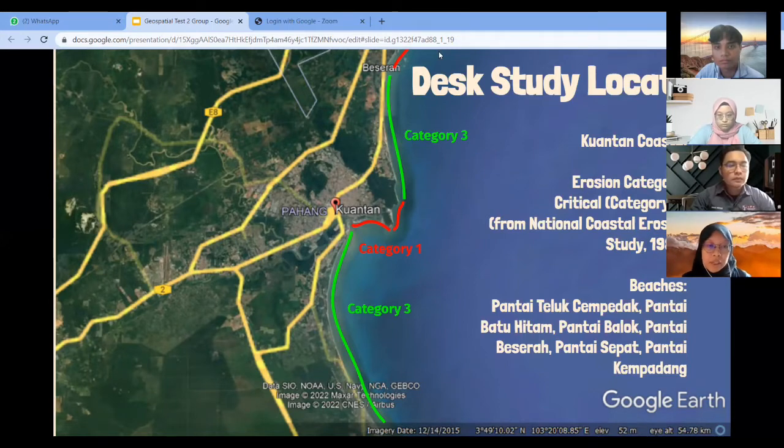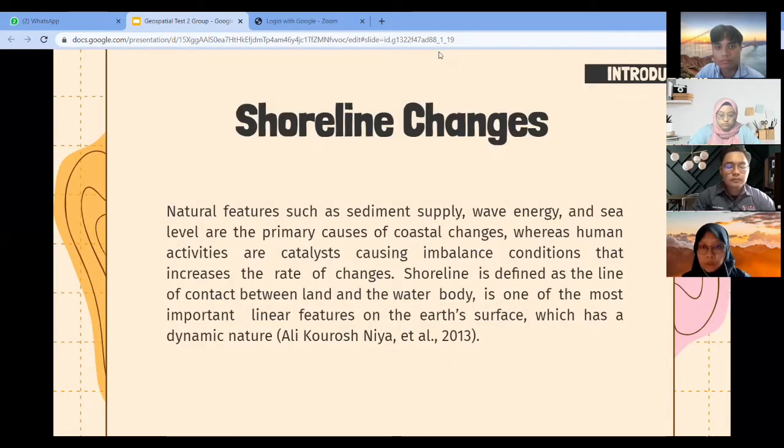So next slide. This is the definition of shoreline changes. Natural features such as sediment supply, wave energy, and sea level are the primary causes of coastal changes, where human activities are catalysts causing imbalance and conditions that increase the rate of changes. Shoreline is defined as the line of contact between land and water, which is one of the most important linear features on the surface.